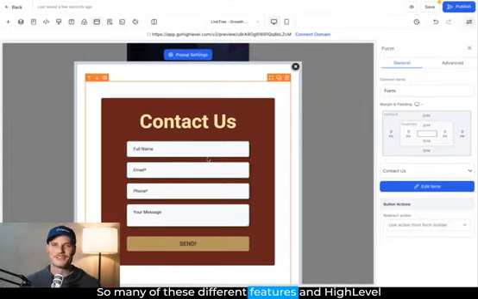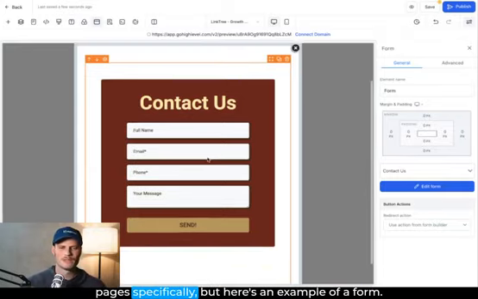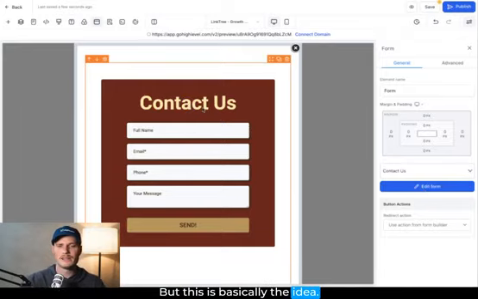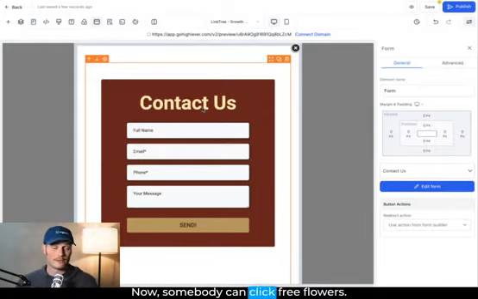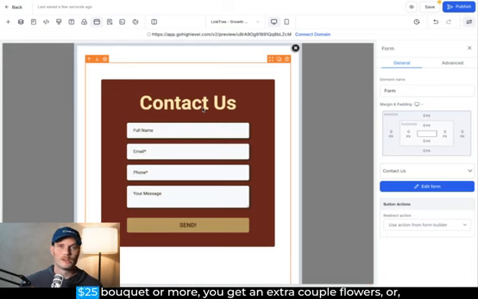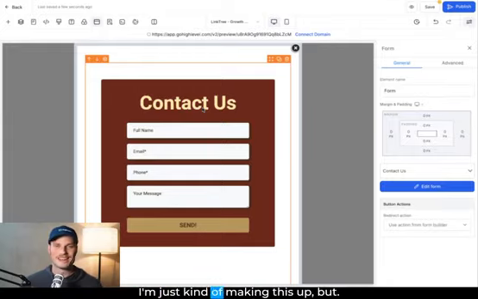Many of these different features in HighLevel relate to one another, but this one is about Linktree pages specifically. Here's an example of a form. This could be edited if I wanted to make the colors better, etc. But this is basically the idea. Now somebody can click free flowers. Maybe they pull up a form that says when you purchase a $25 bouquet or more, you get an extra couple flowers. I don't know what a flower shop would really be offering. I'm just making this up.